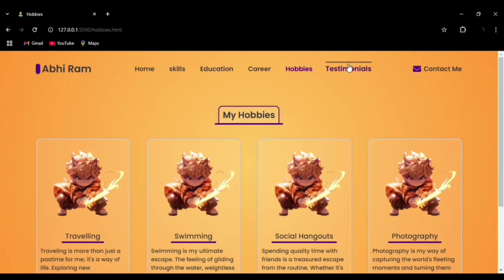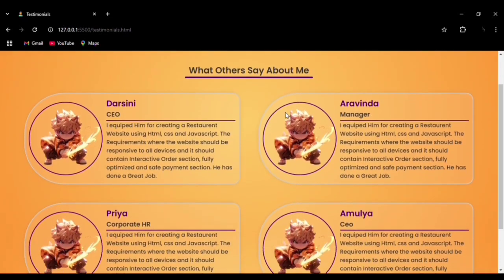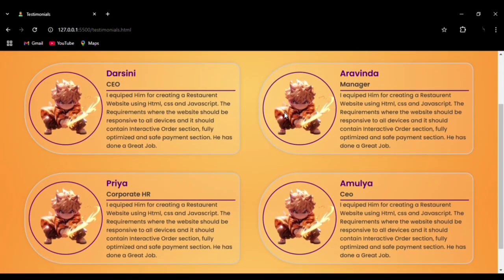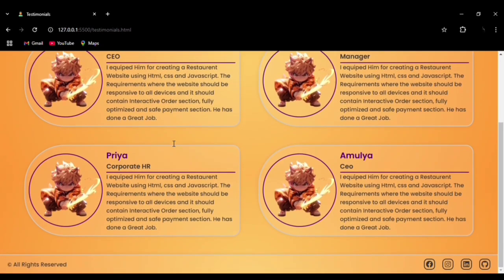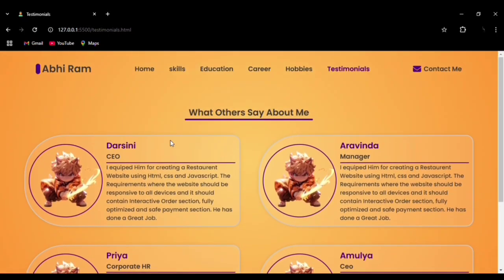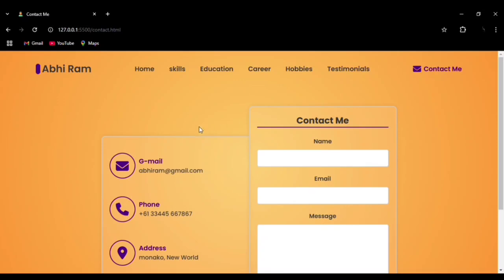Then the testimonial section. You can see how neatly we have designed them, the curvature and the entire circle inside which we have aligned our image. It gives a very professional look to our website. This is one of the latest types of portfolio designs, that is using glass morphism and having a gradient background. You can see now we are in the contact form.